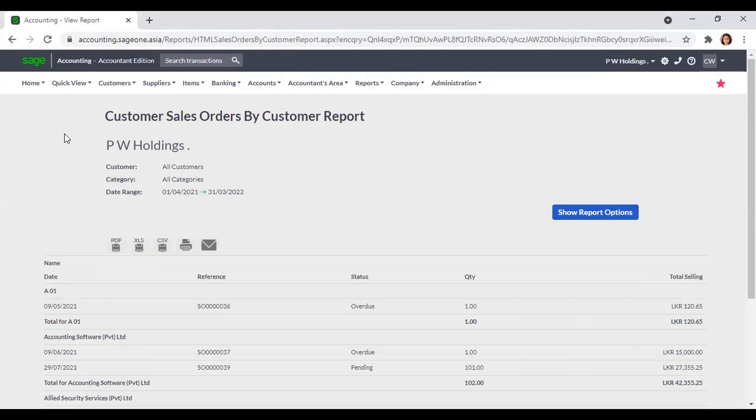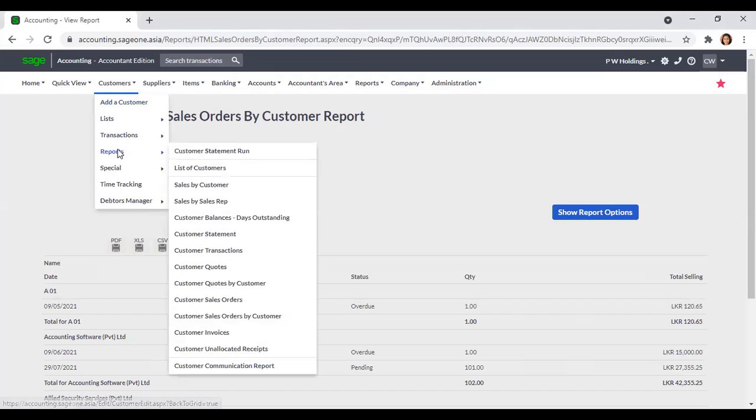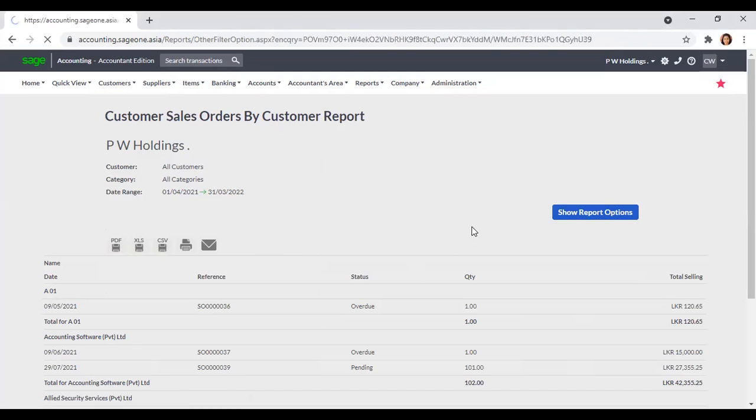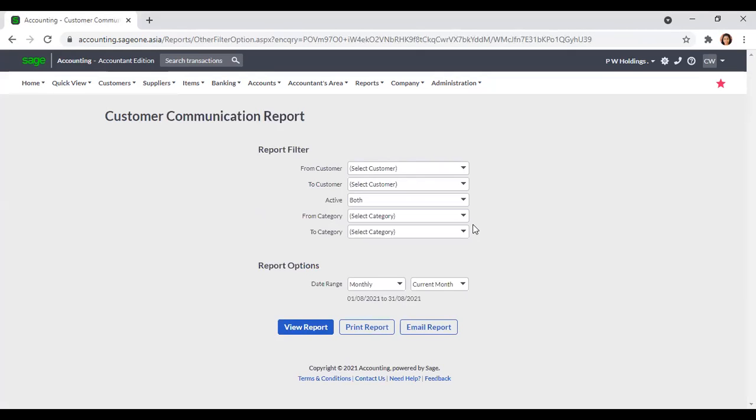Okay, we will move to next report, final report, customer communication report. From this report, you can view what are the emails you have sent to your customers. You can select customers, customer category, and from here you can select the date range and you can view the report.